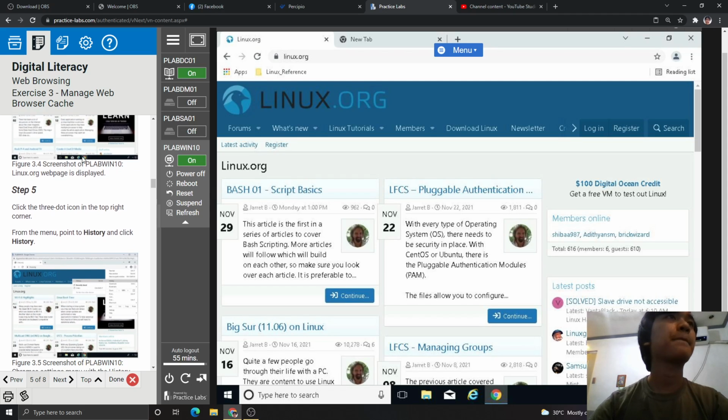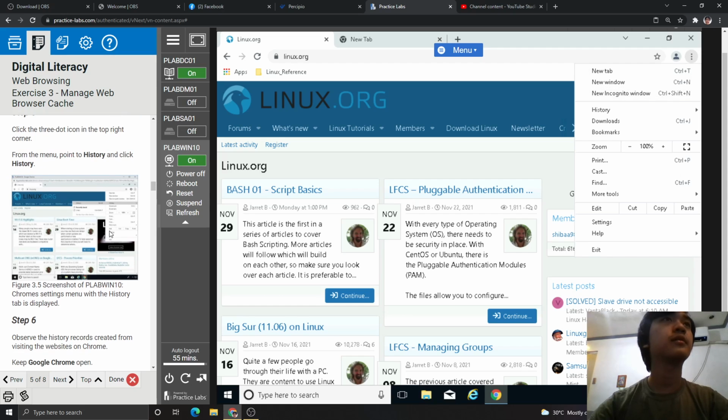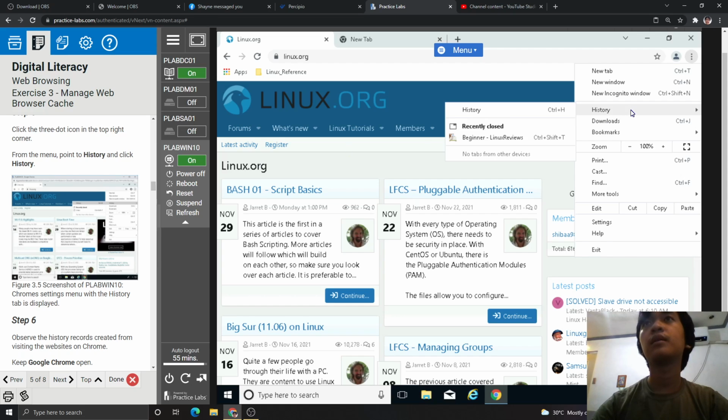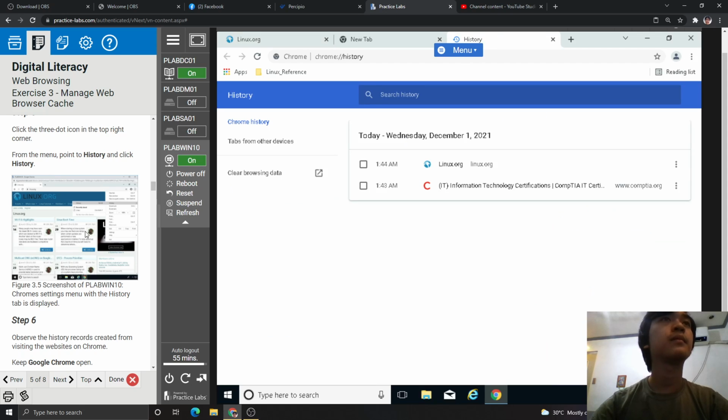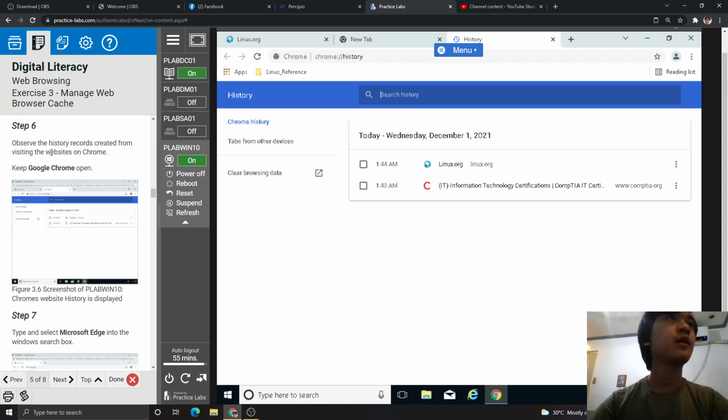Okay, so step 5, click the three dot icon on the top right corner. Okay, so let's just click it on the corner. From the menu, point to history and click history. Okay, so in step 6, observe the history created from visiting the websites on Chrome. Keep Google Chrome open.